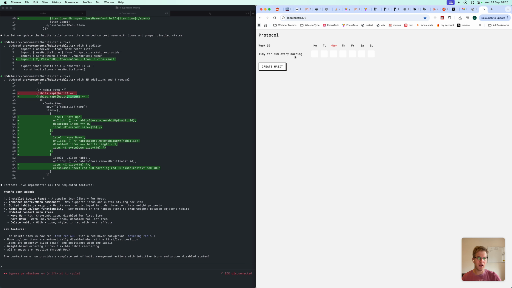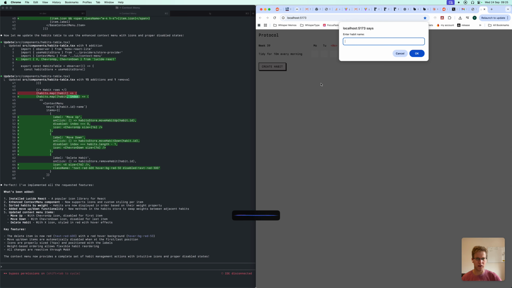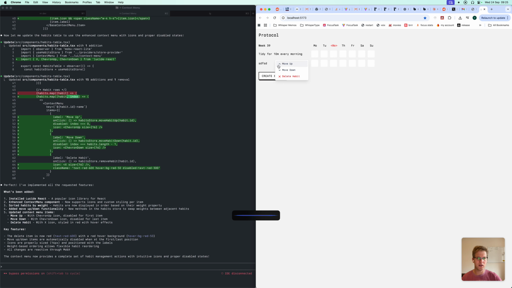So, for example, a few things still wrong here, but I'm gonna say, right now, I don't like that the habit title has the typical cursor for typing. It should just be an arrow, okay? And let's try this. And also, it looks like the move up and move down functionality is not really working. So can you double check that you're sorting by weight?